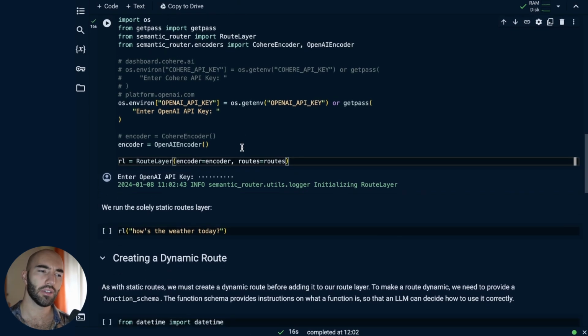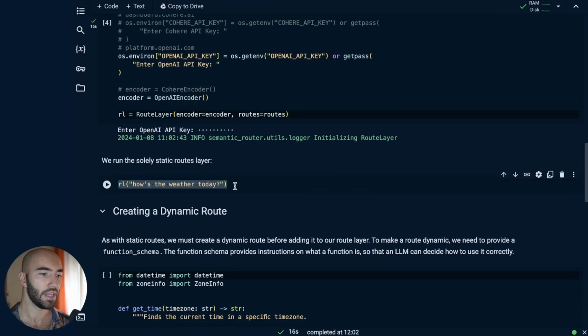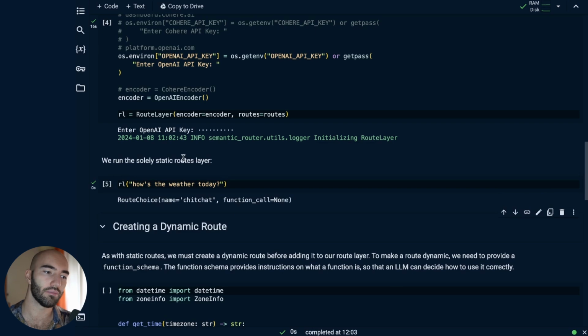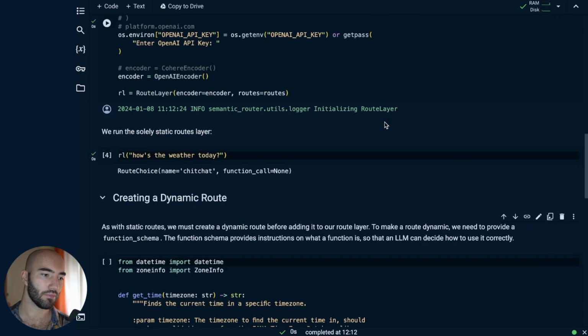We do also support the Cohere LLM as well. And soon enough, you will also have local LLMs. But for now, I'm just going to use OpenAI. It's the easiest. Okay, so we can test that. It's working. And this is purely static routes. Let's see how we might create a dynamic route.